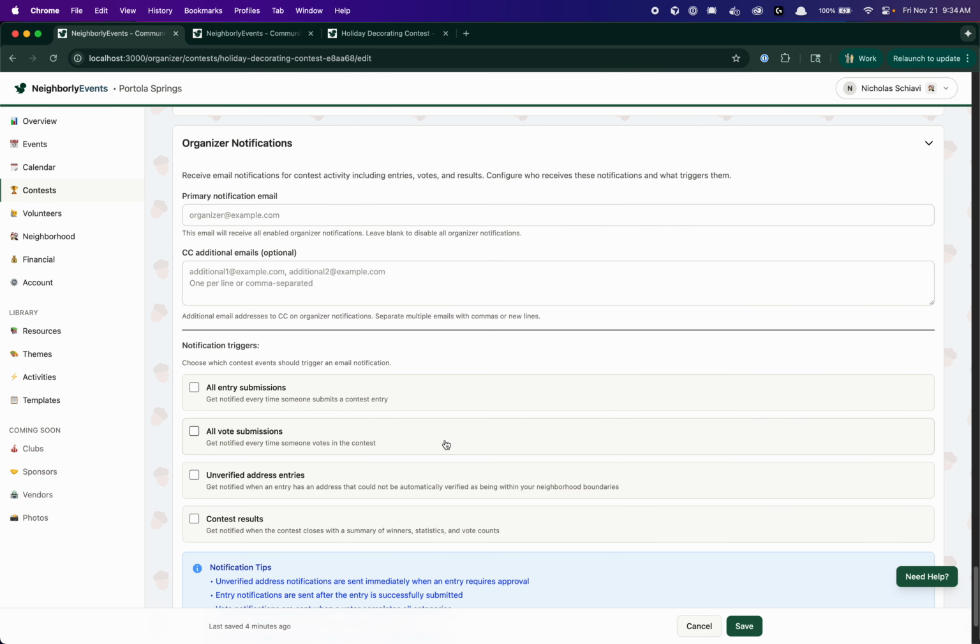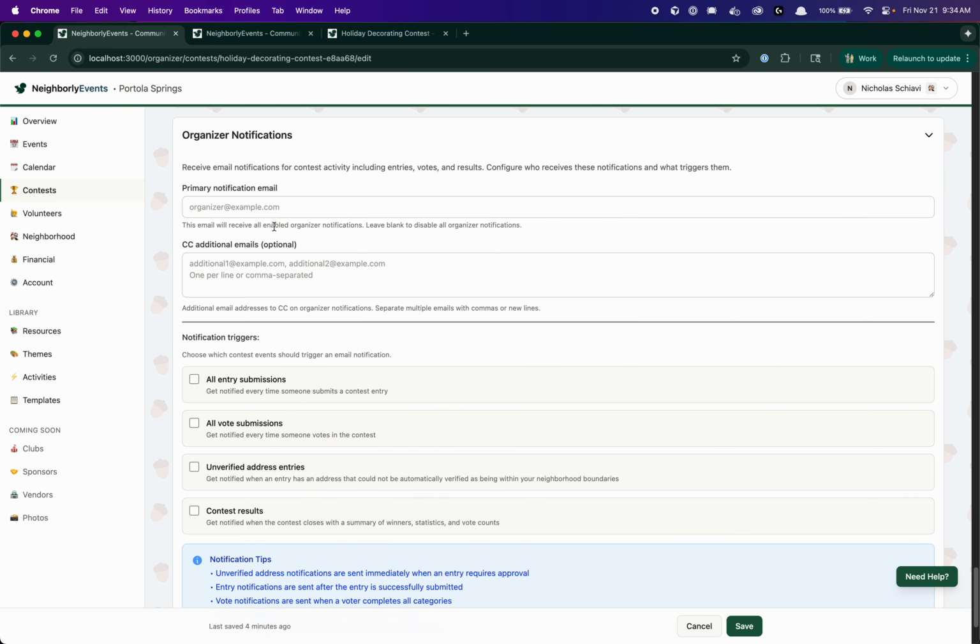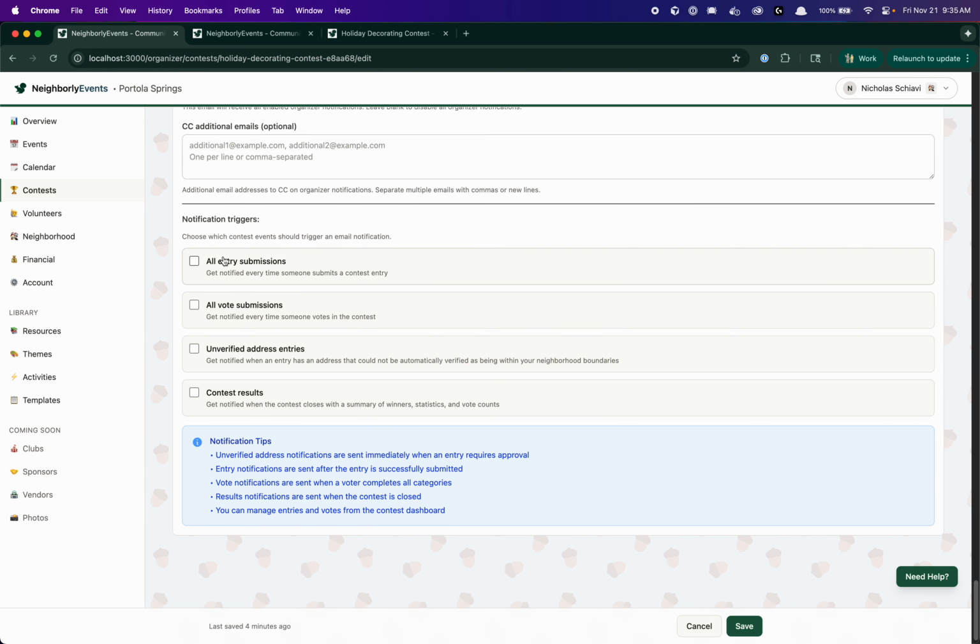And then lastly, the organizer notification section. These are all sorts of emails that you can opt in to receive as the organizer, and you can CC as many people as you would like on these. So you can put your own email address in here, and then you can have all the additional emails you want to also receive this configured here. And here are the various options for different events that you can receive emails for.